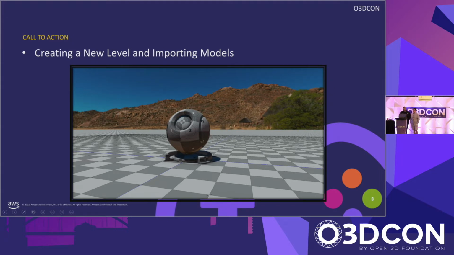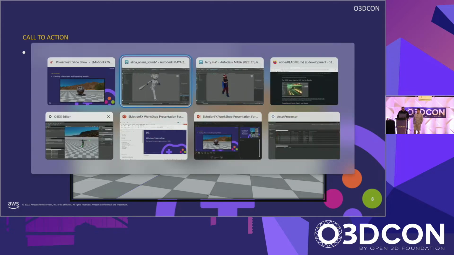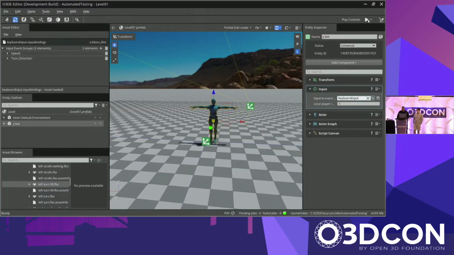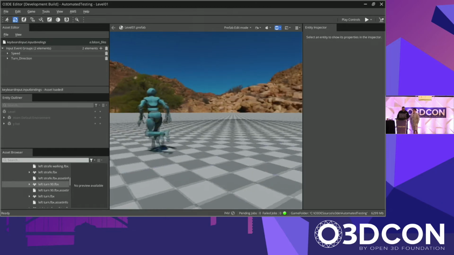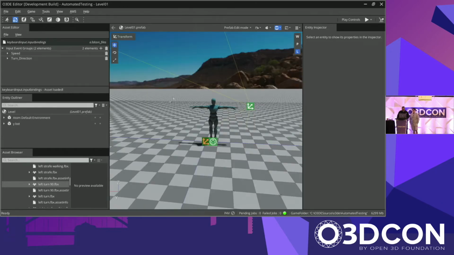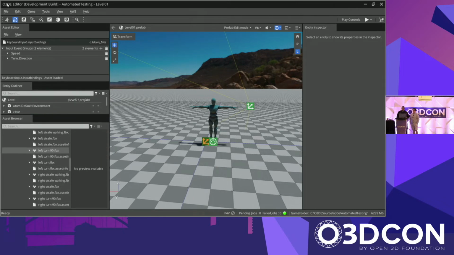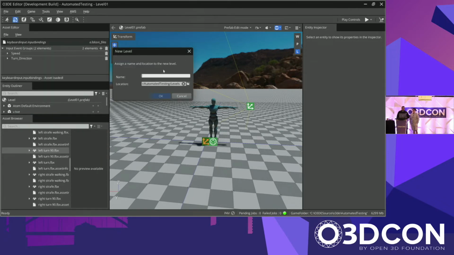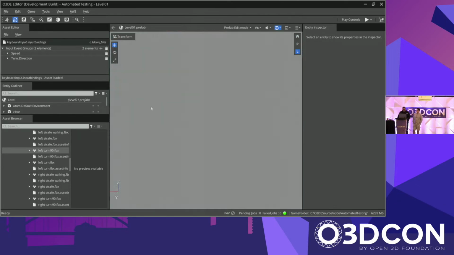Now, what we're going to do is jump into O3D itself. We're going to create a new level, and take a look at different ways of importing in models. So we have our scene. This was the test scene that we had created earlier that you saw in the video, where our character's moving and stuff. We have a lot of the stuff already inside the project that we imported in, but I'm going to go to File, go to New Level, and then we'll just call this level underscore live, because we're doing the live demo here.